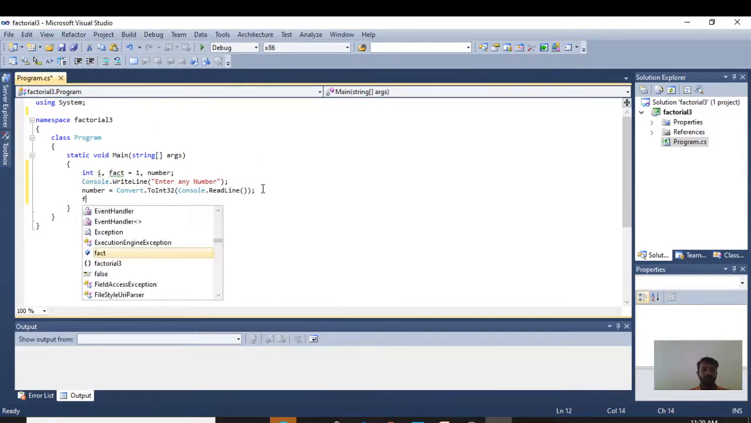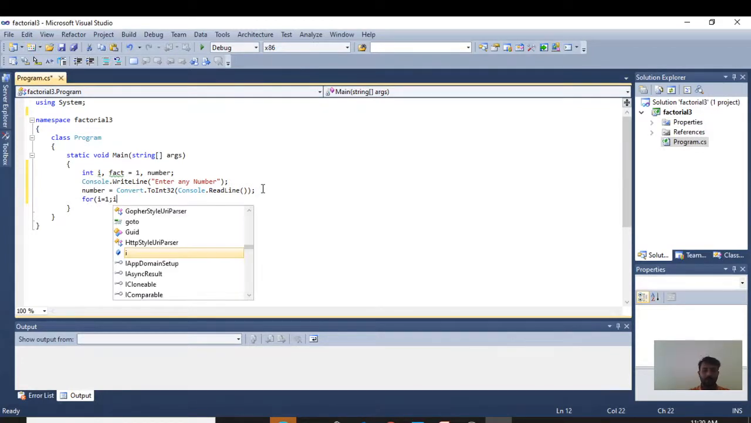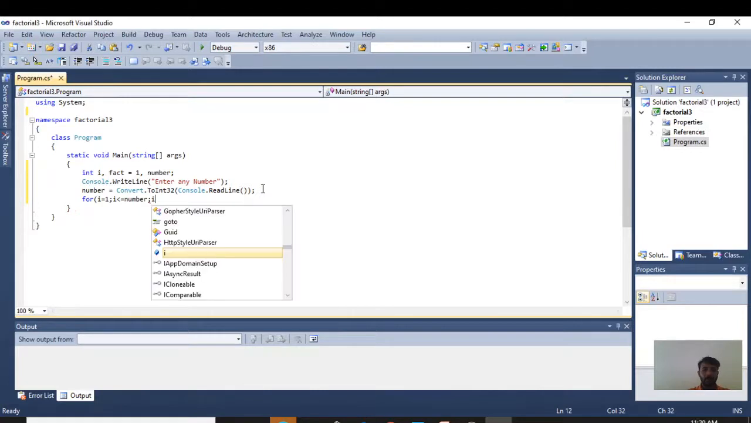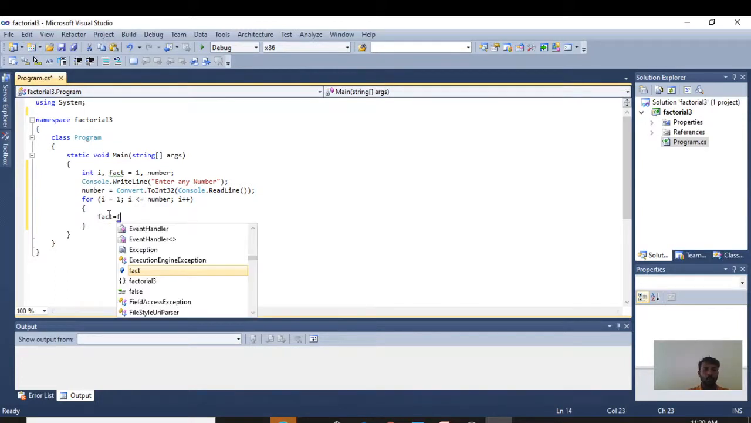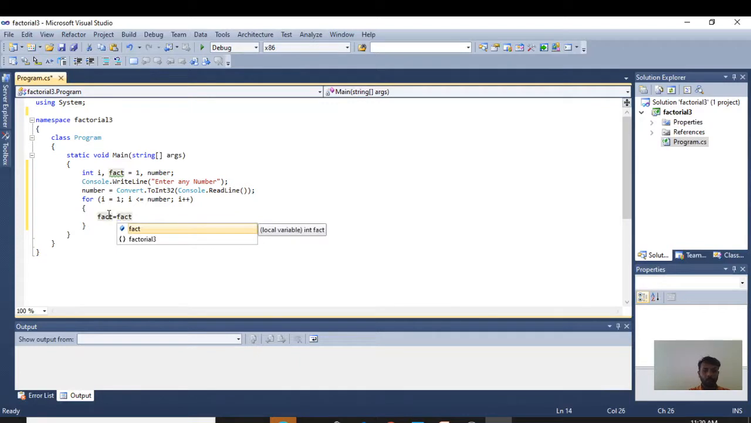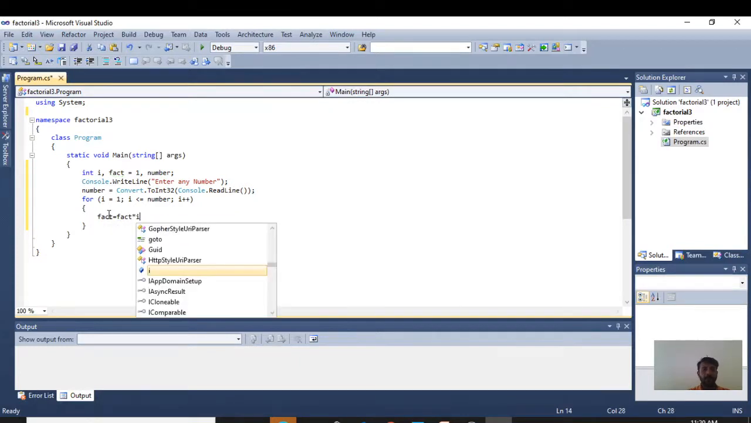Next I will use a for loop: i equal to 1, i less than or equal to number, and i plus plus. Okay. Inside the for loop, fact equal to fact into i.